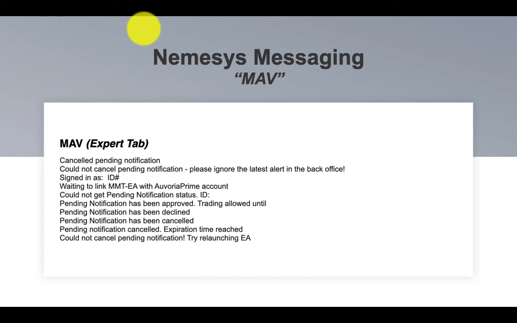Pending notification canceled, expiration time reached. Remember, on the settings when we're doing a setup, it gives you 300 seconds to input that code to that website.